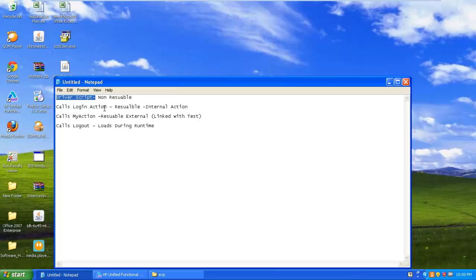will call a login action which is present inside the current test. It's also reusable but an internal action, meaning it's present in the current test. Then it's going to call my action, which is present in an external reusable. So it is linked with another test, but we are going to link this test with our current driver script. Then we are going to load a logout action during runtime.